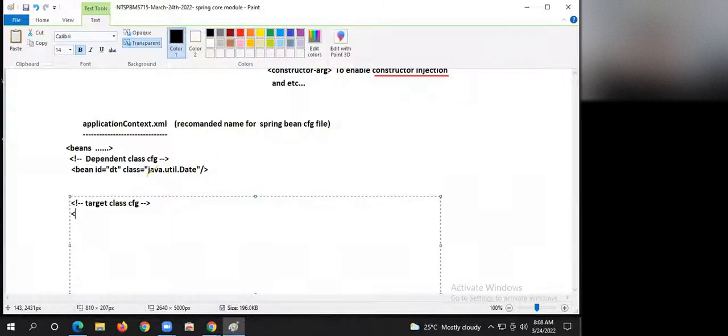Come on. Bean ID is my choice, my dear. It need not match with the property. It is a container level object. That is a class level variable. Need not match.